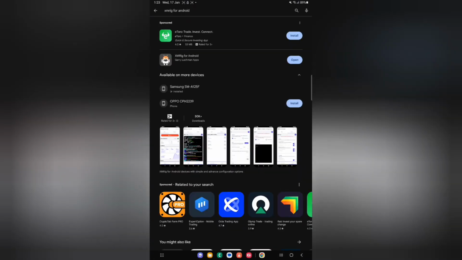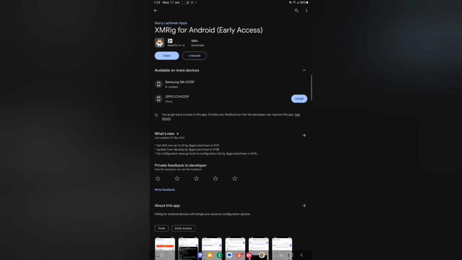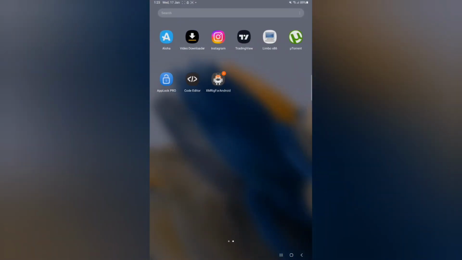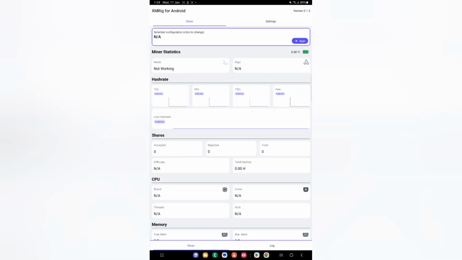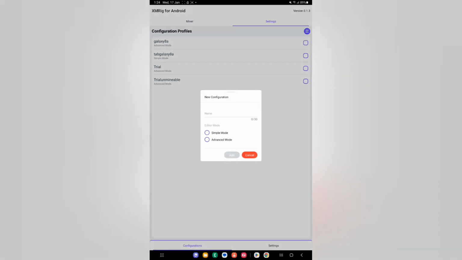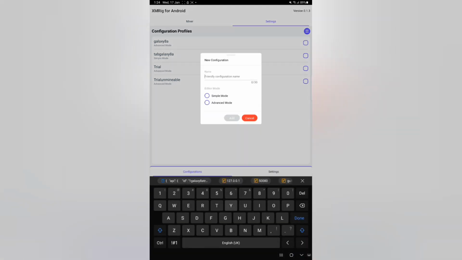Let's get started. Head over to Play Store to download XMRig for Android. Click to install, and wait until the install is done. Now launch the app, go to the top bar menu, and navigate to Settings. Then click on the small blue taskbar icon and select Add Configuration. Now name your project whatever you want, and since we are using code, ensure you click Advanced Mode.